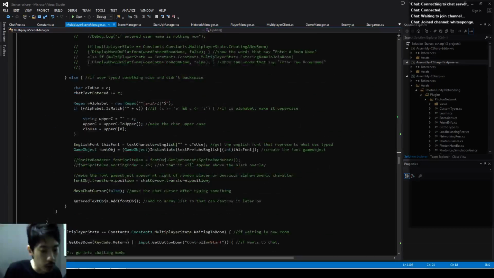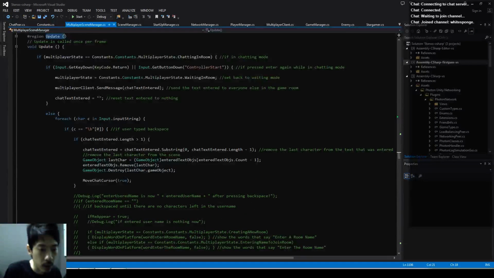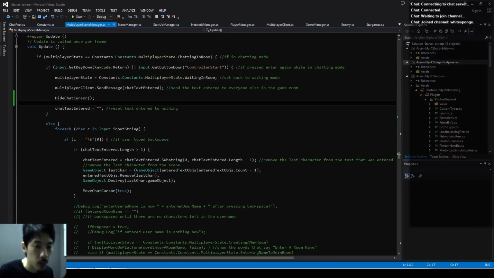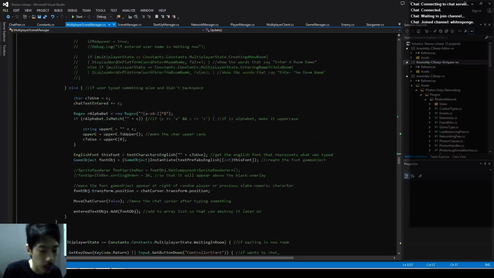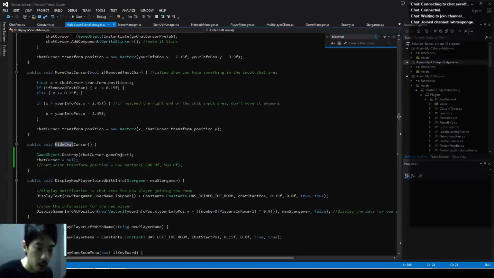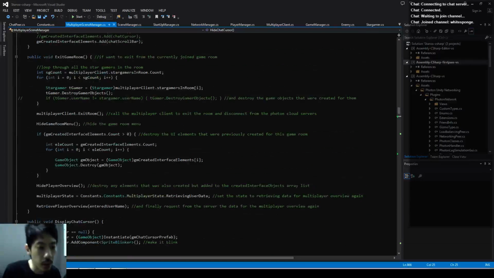So over here, after sending the message, we can hide the chat cursor, and we can remove whatever was displayed. So enter text objects, we have to clear everything here. Enter text object. So hide chat cursor.